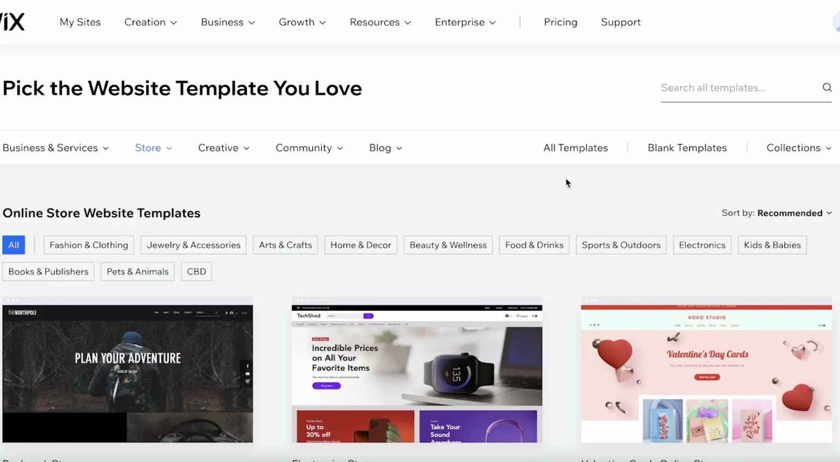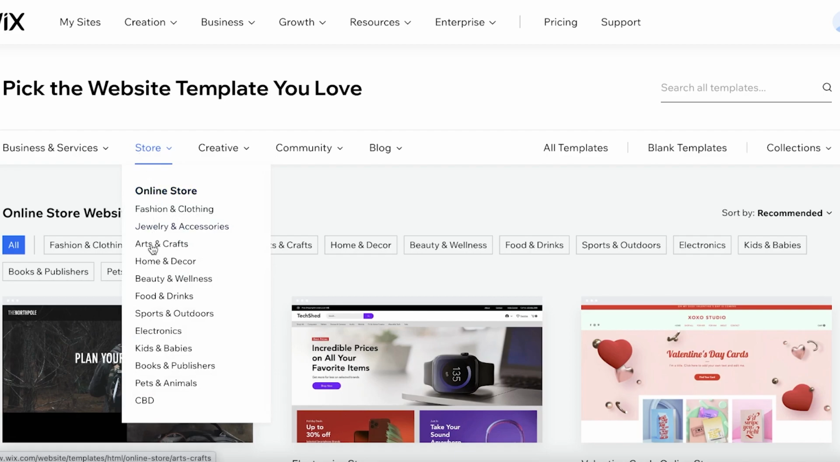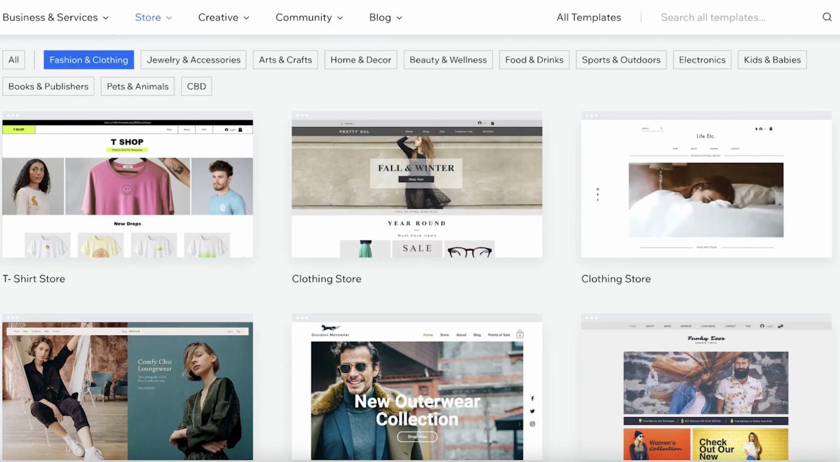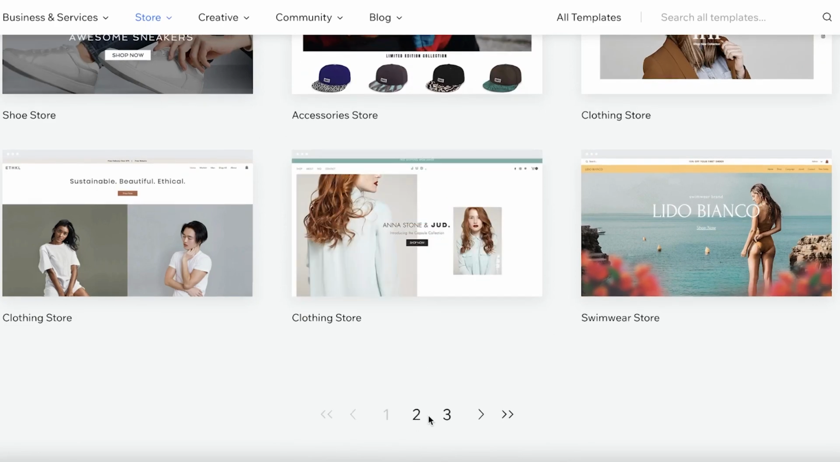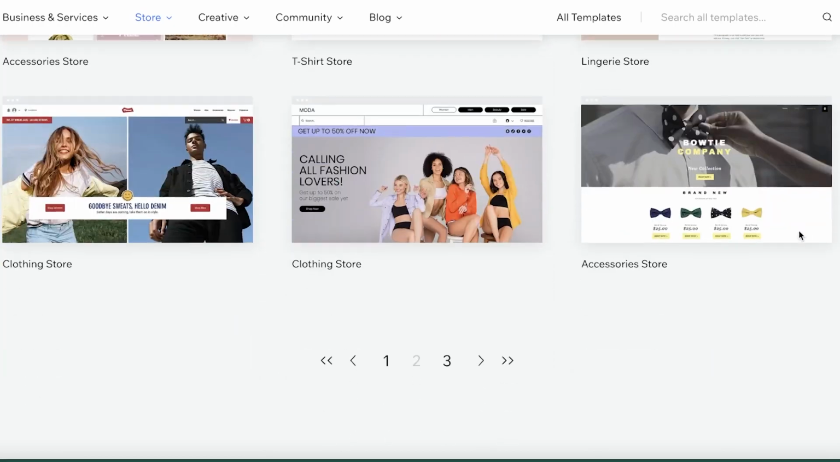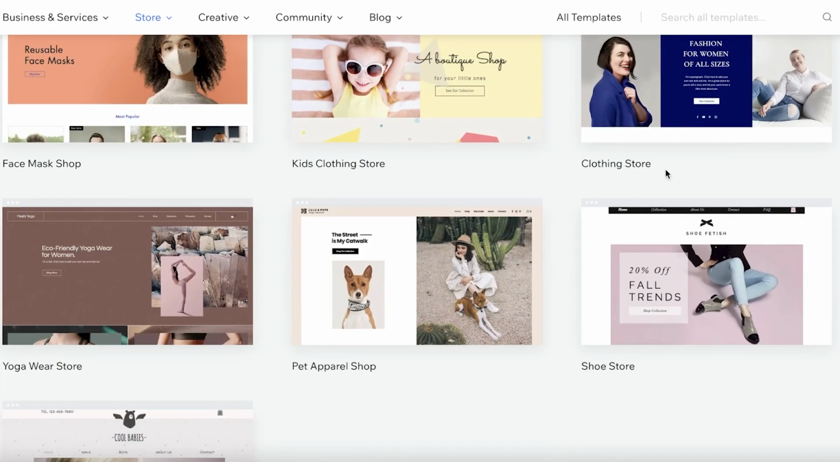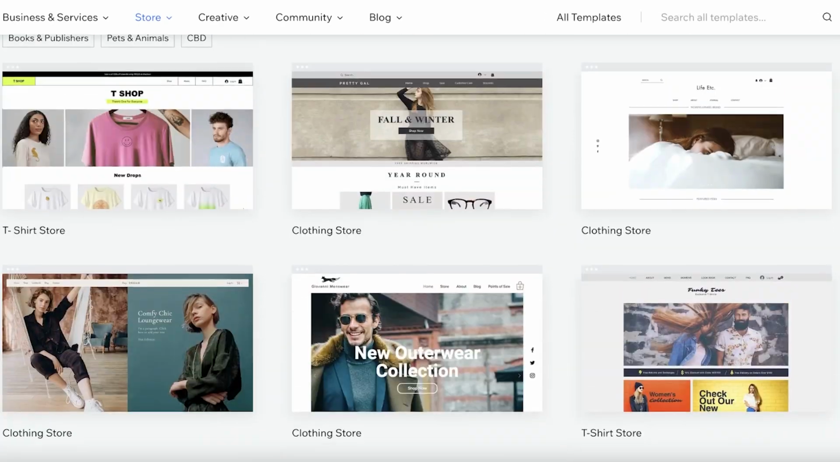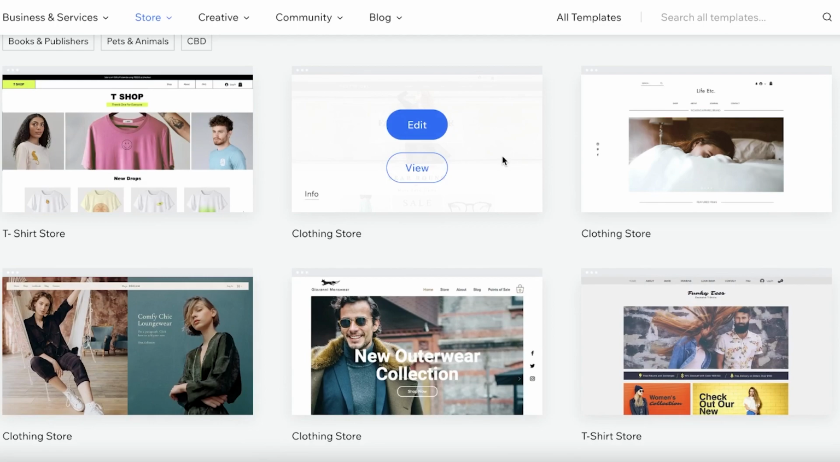Now, once you go into the template gallery, you can just go into the store section, and you can see you have multiple different types of templates. So I want to build a clothing store, so I'm going to go in fashion and clothing, and you can see there are a bunch of different templates you can select from. You have quite a large array of selected templates that you can pick, and you can customize these to really make them your own. So I'm just going to pick one template. So I think I want to continue on with this kind of template, so I'm going to click on Edit over here.